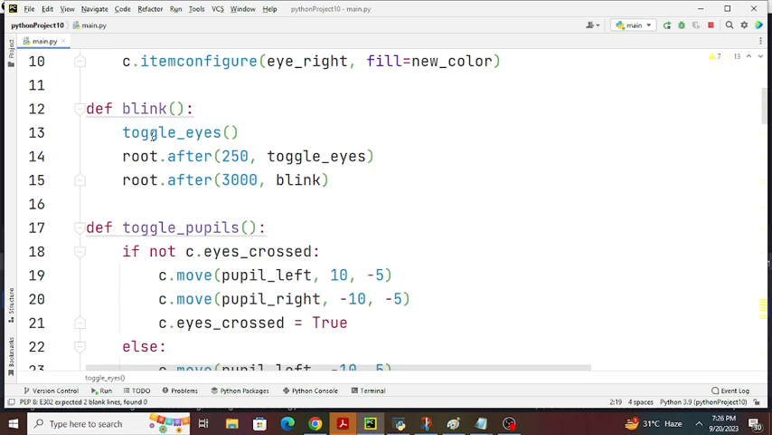So after some time intervals, it will blink immediately. There is a gap, so it is not continuous, just a little bit of space. So it's blinking, and you can observe here. After a few seconds, it will blink.